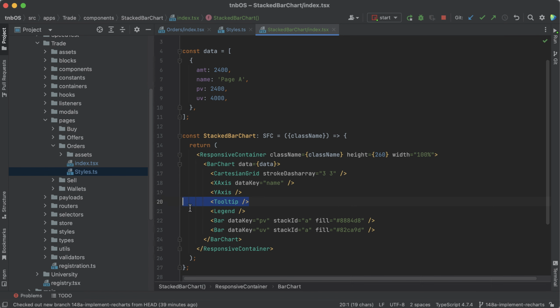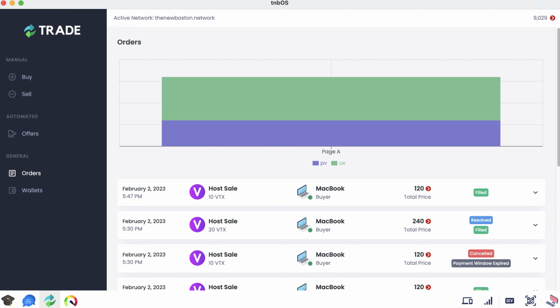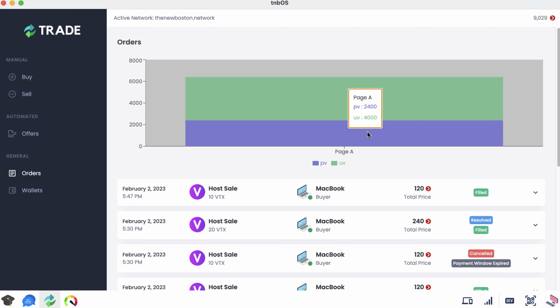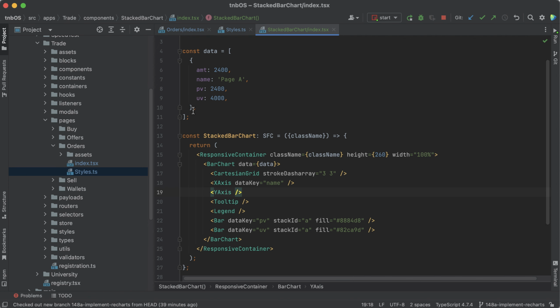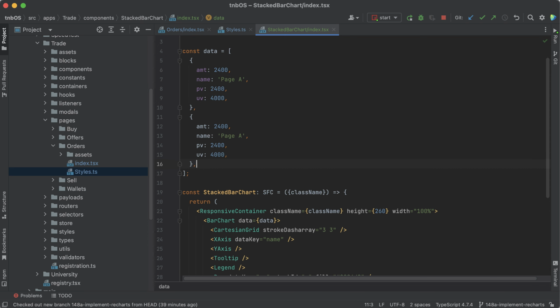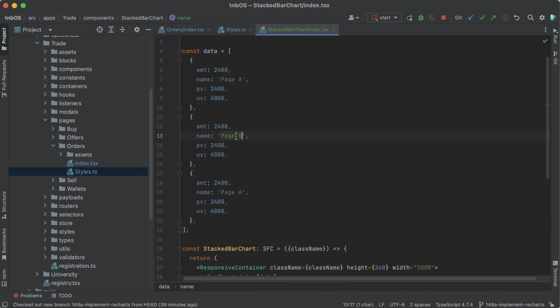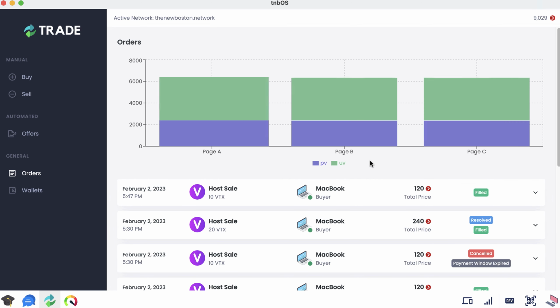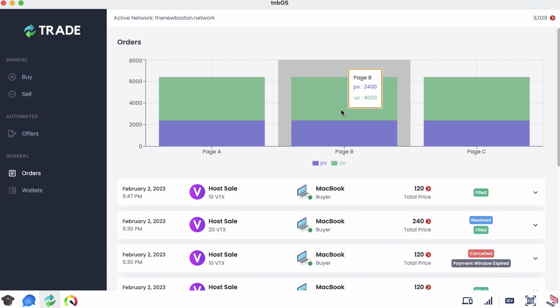Now for the tooltip and the legend components right here, for the tooltip, you see that whenever I hover over this, then actually let me add another couple columns real quick. All right, so whenever I hover over this, you see that this little tooltip pops up right here. That's what this is. And that legend component is just saying to display these little, like a guide down here.